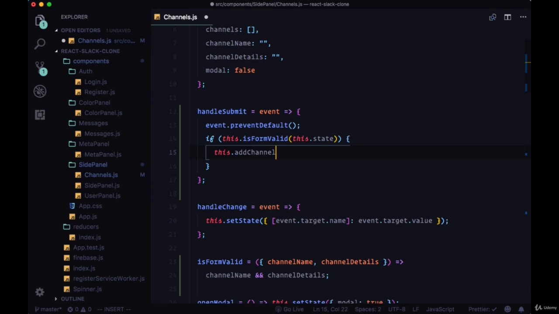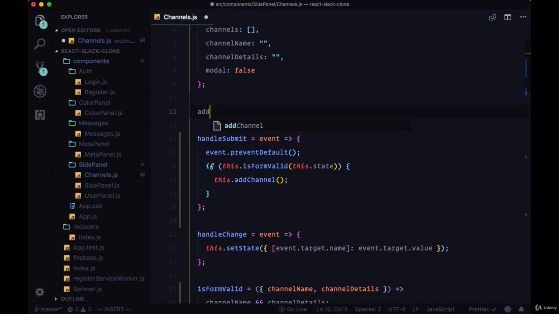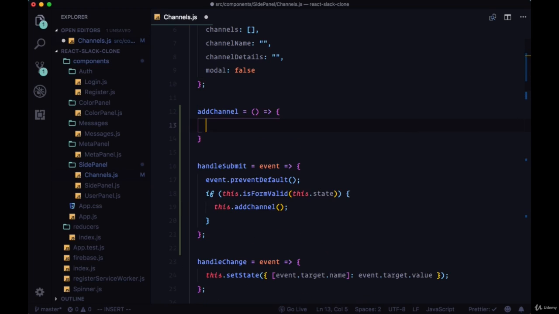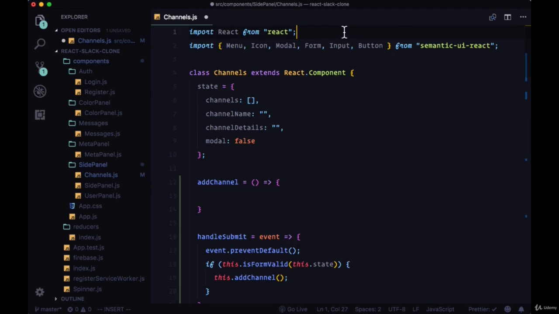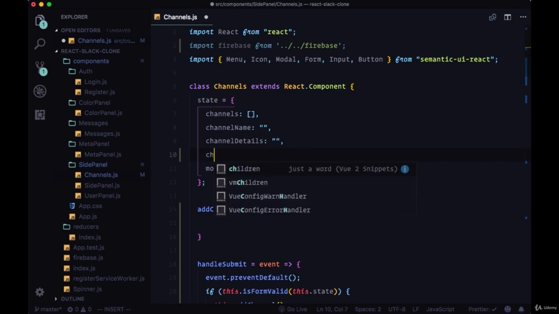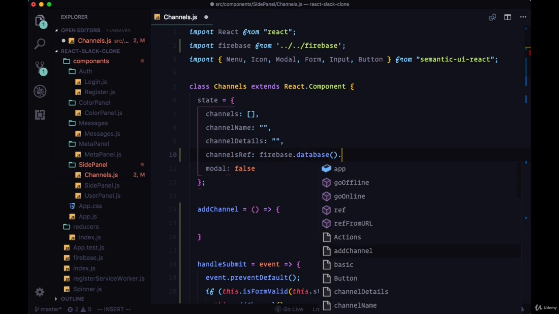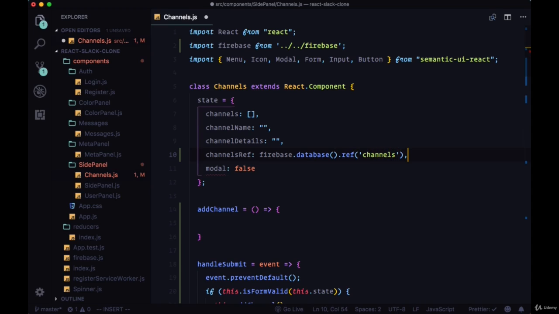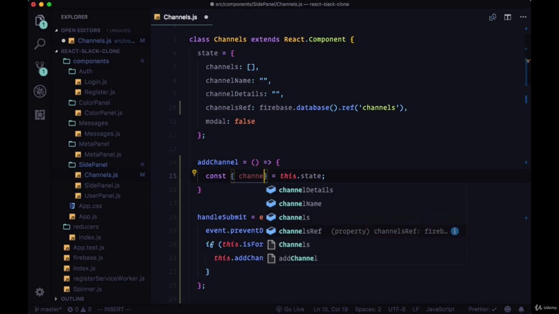Now we'll replace the log with the function add channel. So we'll create our add channel function. And within add channel, we'll be reaching out to Firebase to create a new channel within the channels collection. So we'll import Firebase from two levels up. And we'll create a channels ref in our state object. So once again, it'll be the database module, and we'll create a ref called channels. Within add channel, we'll destructure the channels ref from state.